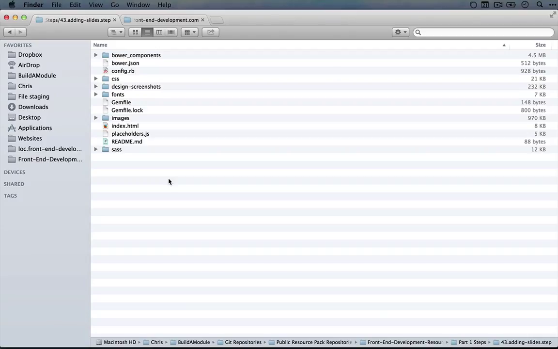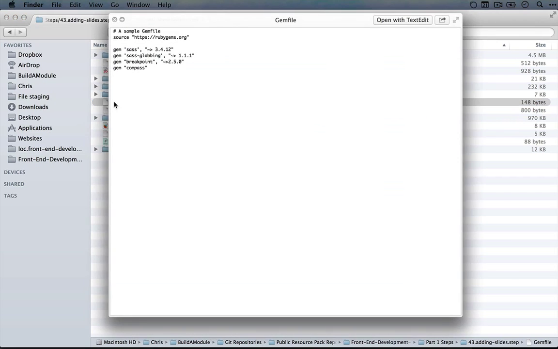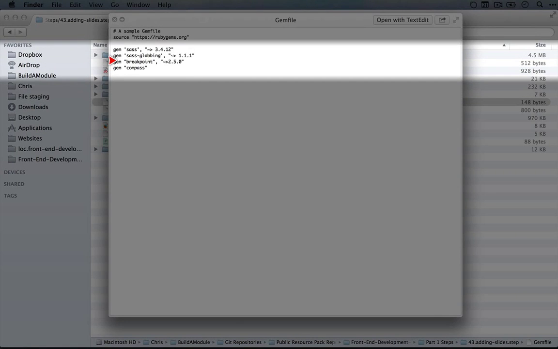We also have a couple of package managers installed. The first one is Bower, which relies on Node. And again, there are videos for installing those earlier on in the series. And then we also have Bundler. So ultimately, you'll end up using Bundler in order to install SAS, as well as a couple of SAS extensions and Compass. Now you should be able to install those once you have Bundler running by using this gem file here. As you can see, if we look at it, it lists SAS and the extensions that we're using.